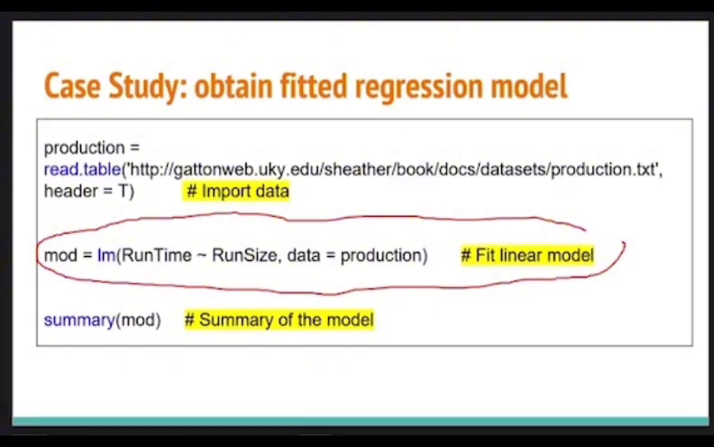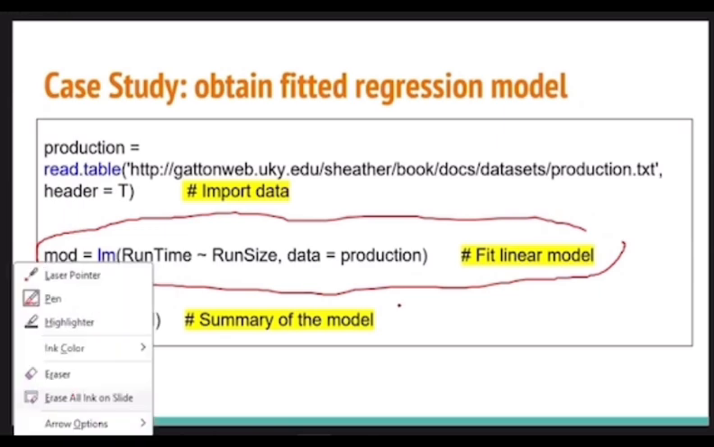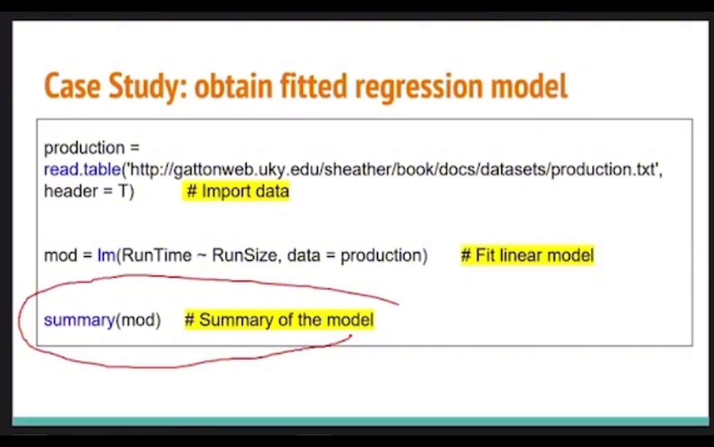Then you write this sign. Then the run size here is the X. That's what represents the X. Then you need to tell us the data that you want to use. We've already imported the data, which is production. Can you see data equal production? This code is to fit a linear model. If you want your result to be displayed, you move to this. Here I use MOD to represent all of that. Then I say summary of MOD, and that will display the result.